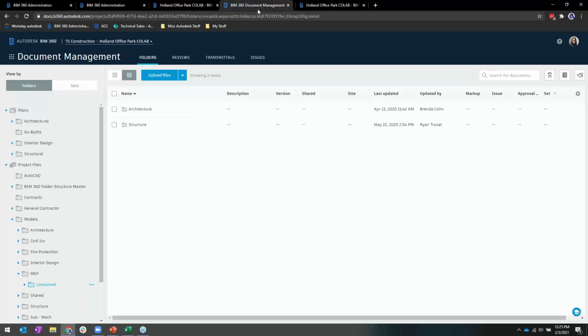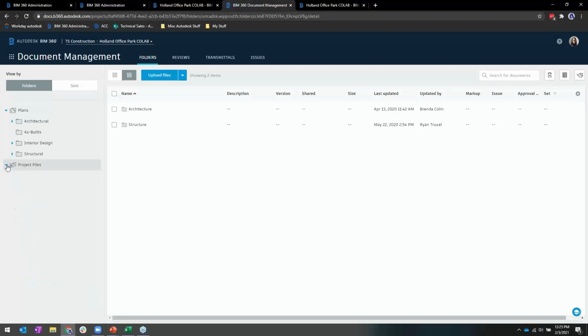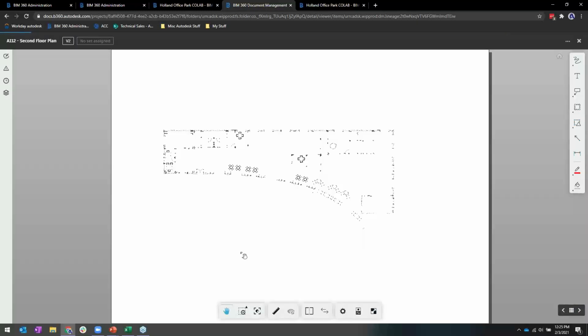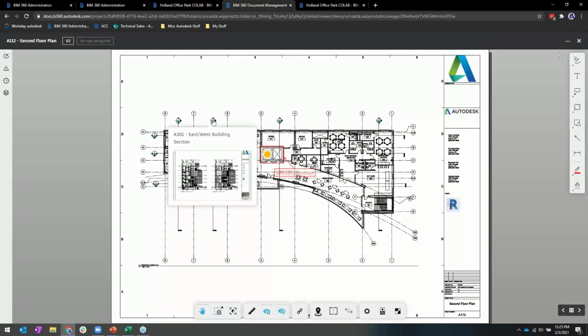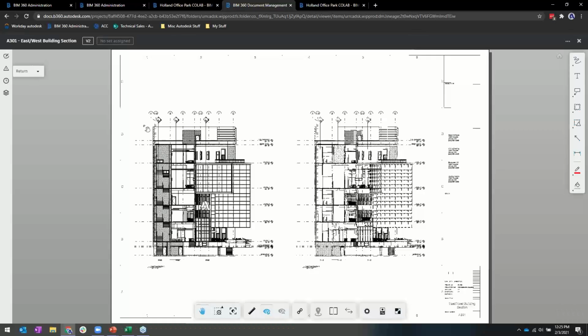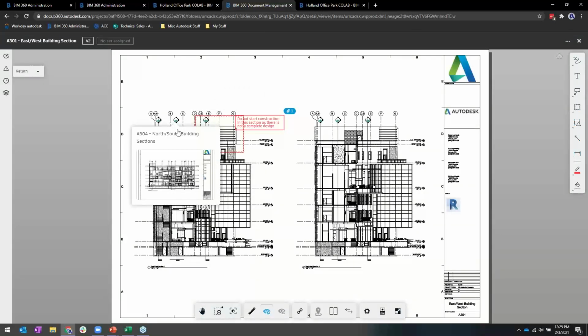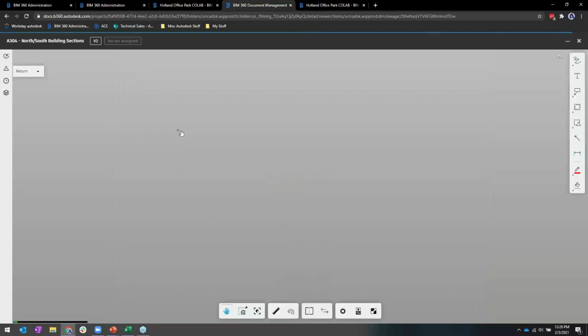The other thing that we like to point out whenever we are in docs is that if we come in here to architecture, and I'm going to go to my Revit dynamic sheets, which means these are sheets that were pulled directly from Revit. And what that means is if I go in here, all of these are live linked. So I can go through here pretty deep into it, and it'll take me to the next view.